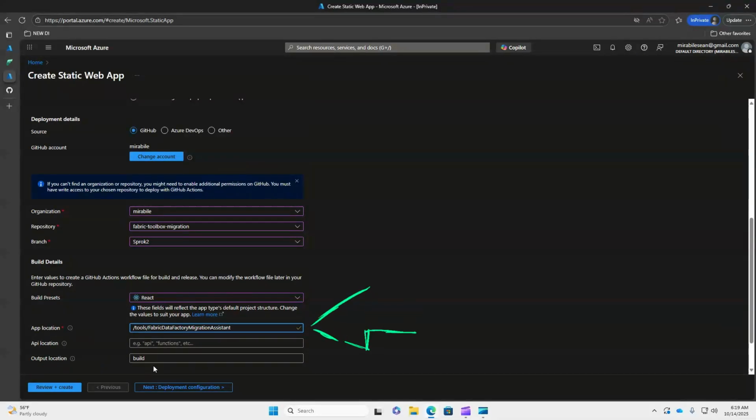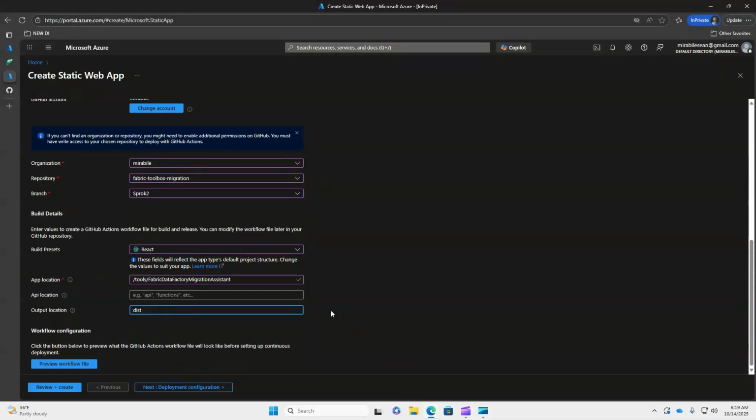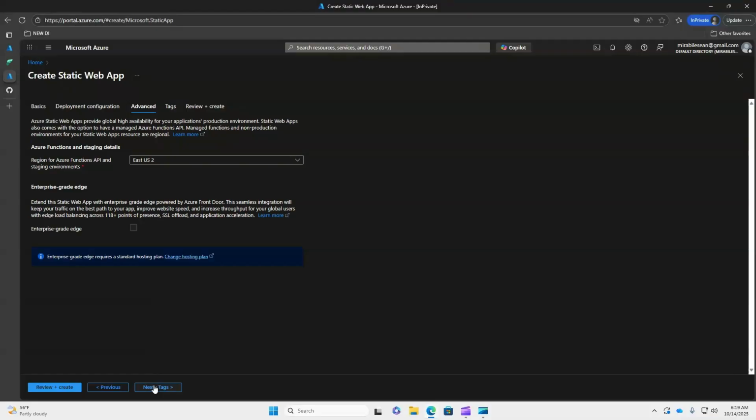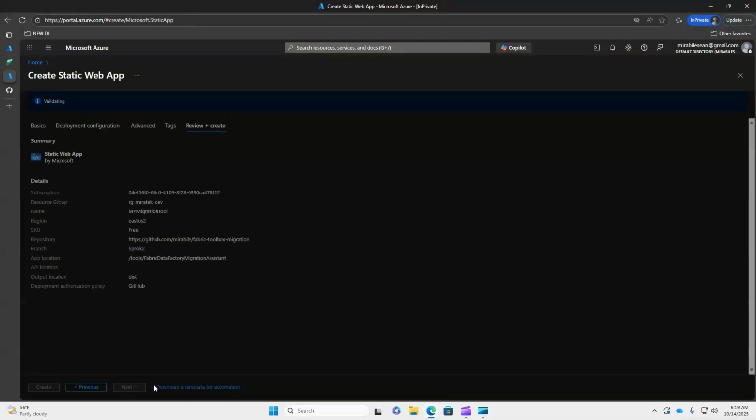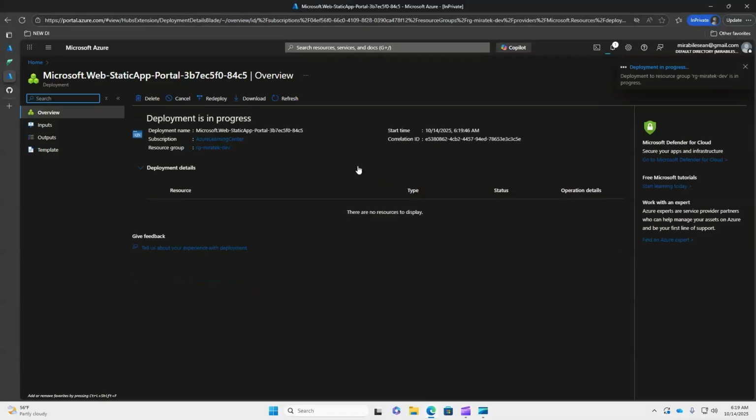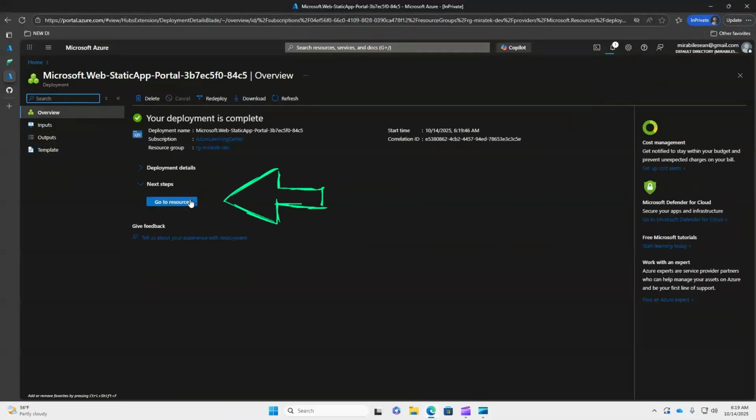For app location, paste in that folder path you copied earlier, then change the output location to DIST. Select GitHub for the authorization policy. Continue to review and create, then select Create to deploy the static web app. After the deployment is complete, navigate to your new resource.